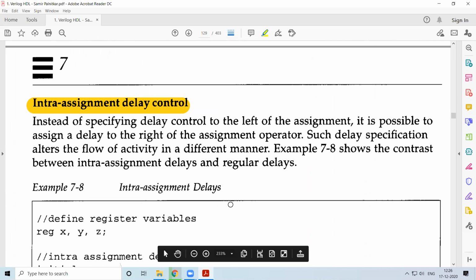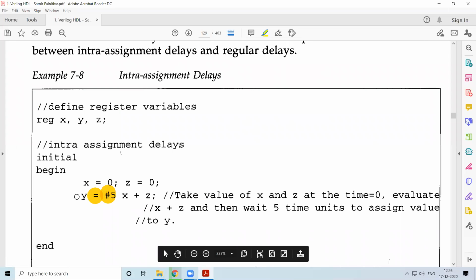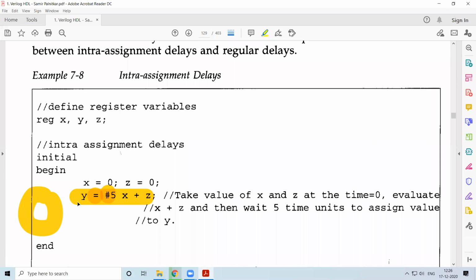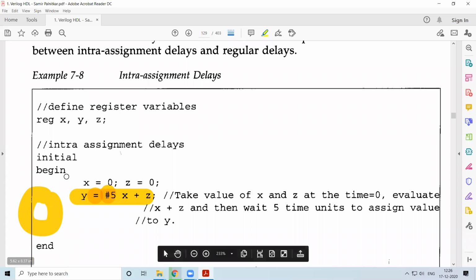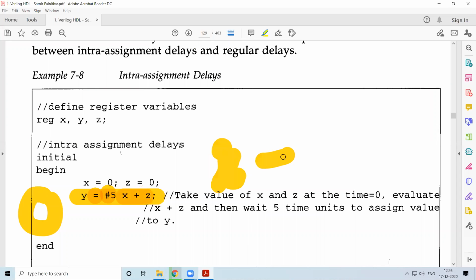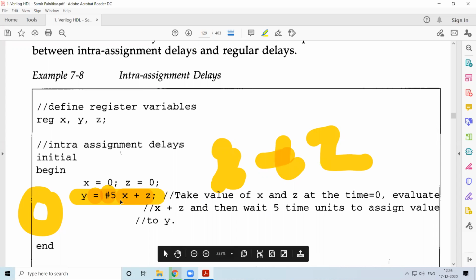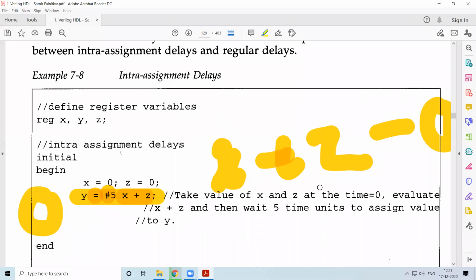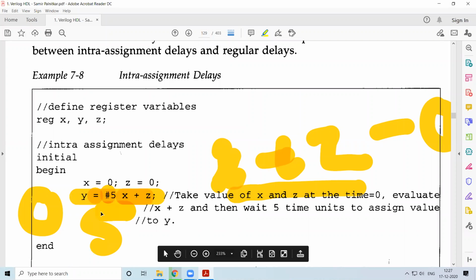But in case of intra assignment, the statement is encountered at zero time unit, because it is concurrent in nature. At that moment, the expression, that is x plus z, gets evaluated at zero time unit. But the value you have obtained for x plus z will be assigned to y only after 5 time units of delay.